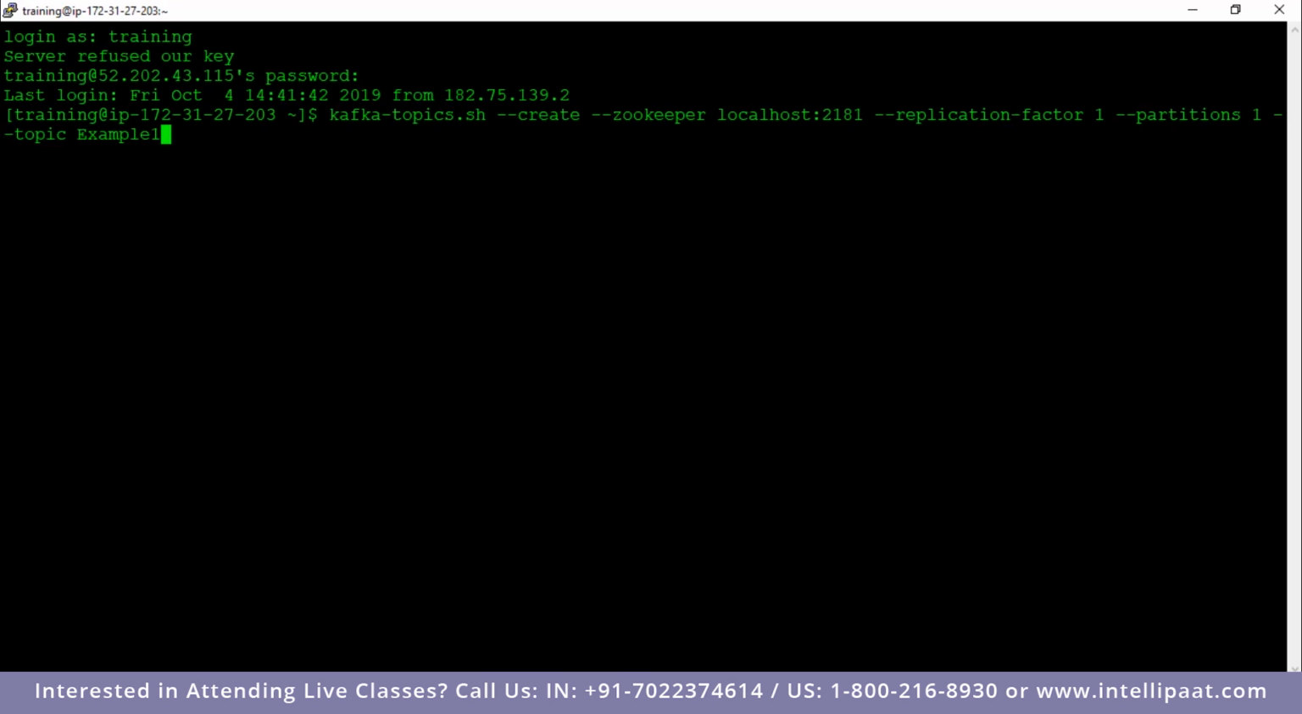And I'm setting the replication factor for this topic to be equal to 1. And I'm setting the number of partitions also to be equal to 1. And I'll set the topic name to be equal to example1. So I'll hit enter. Now let's just wait till this topic is created. Right, so we see that we have this message, created topic example1.